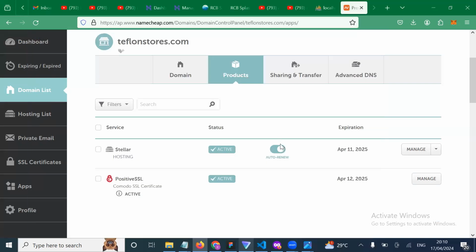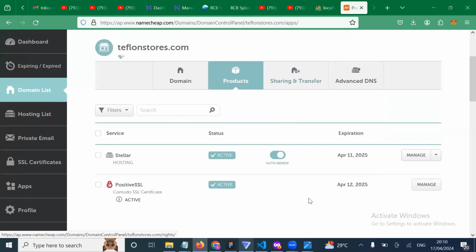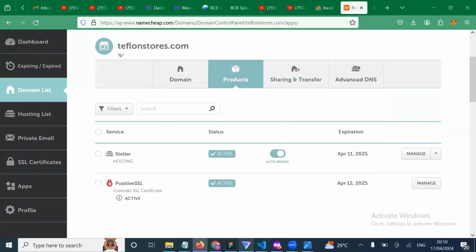What's the name of the VPN you are using? I'm using Proton VPN. But you can use any VPN. Anyone you have, you can use.